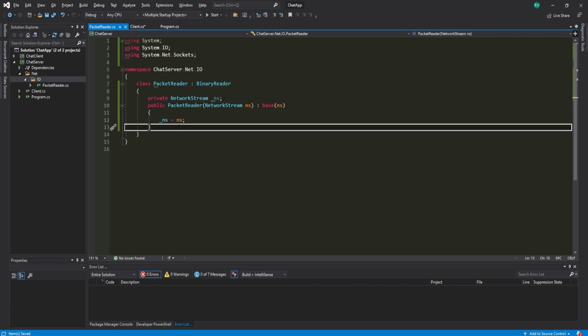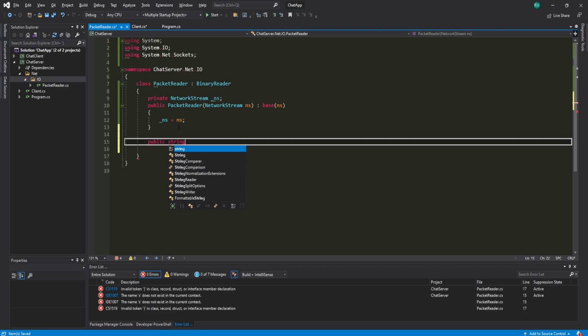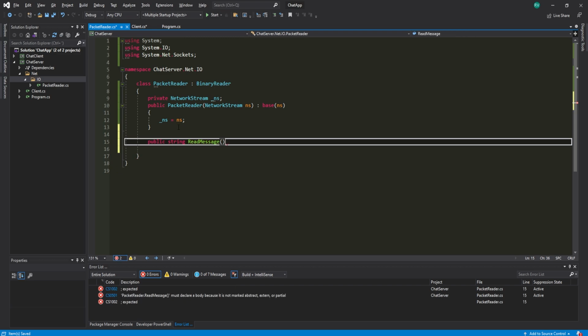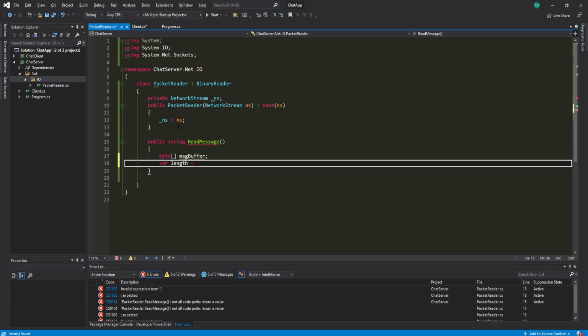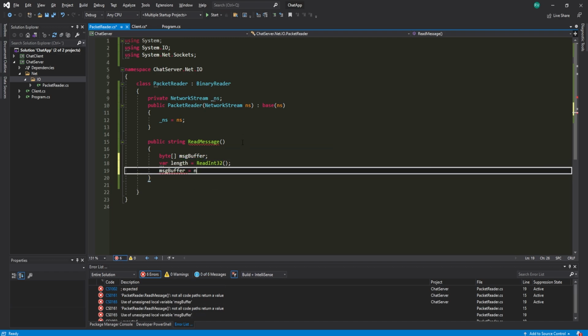Now in here, we're just going to have one single function, and it's going to be to read the message. So we'll do public string ReadMessage. There we go. We need a temporary buffer, a byte array, messageBuffer. var length is going to be ReadInt32, because that's the size of the actual length that we're sending. Before calling ReadMessage, we've already read the opcode. We haven't done that yet explicitly, but we will get to it. Now the message buffer is going to equal a new byte array with the length of whatever length we just read from the client.